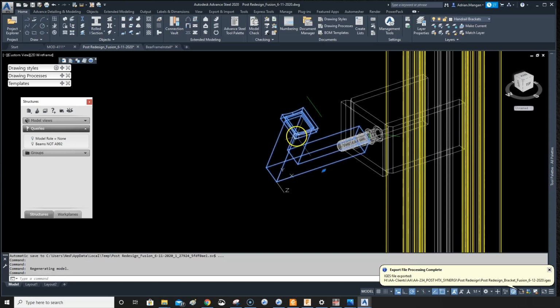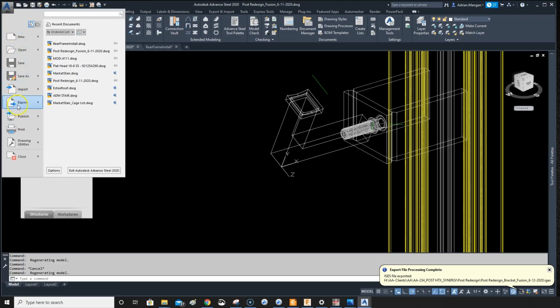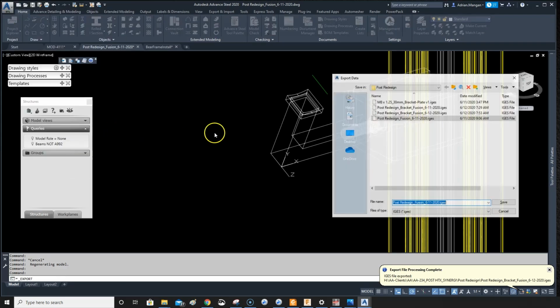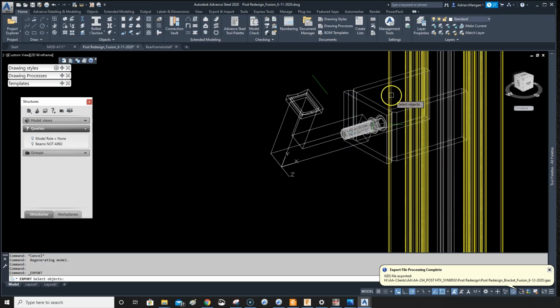So I already have this bracket in Fusion, but I'm going to export it anyway, so you can just see if you create it maybe in AutoCAD as a solid. So what we can do is go to Export, Other Formats, do IGES, and as you can see I've run one here. It wasn't exactly a test, but I failed, so I'm running it for the second time. I'm going to replace that.